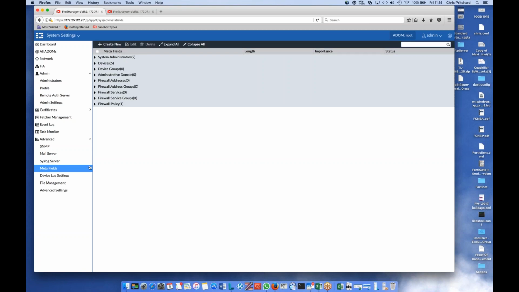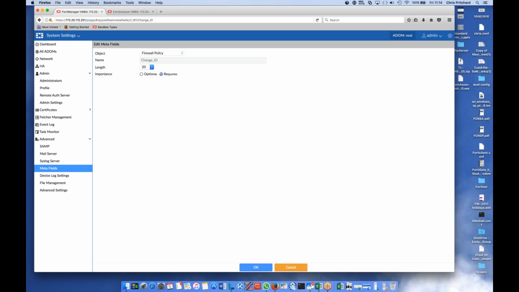And then we have our meta fields. So within our security policy, for example, we can specifically allocate meta fields. So we've got one here which is called Change ID. This is an addition that we've made, and we can say, right, okay, when someone tries to create a firewall policy, if they haven't added a change ID number, then basically we won't let them apply the policy to the actual firewall. So it's a good way of integrating the FortiManager with a core logging system, and then you can track the changes through those systems.